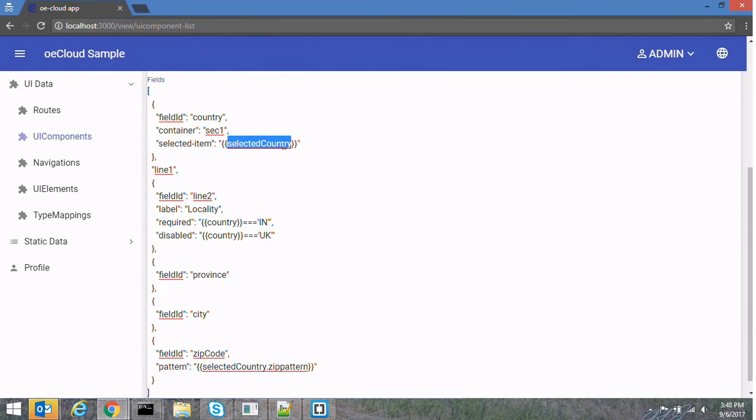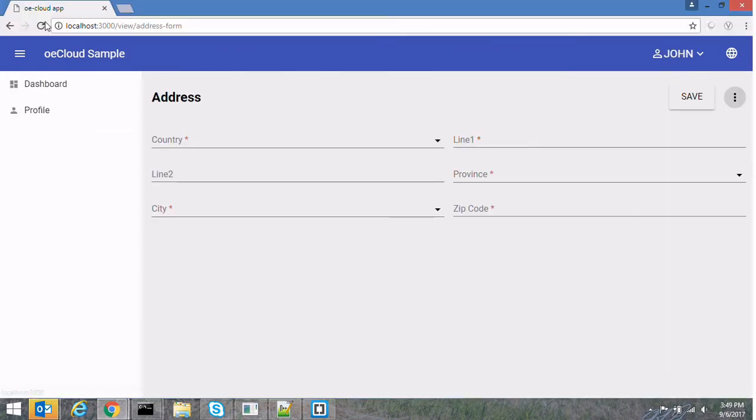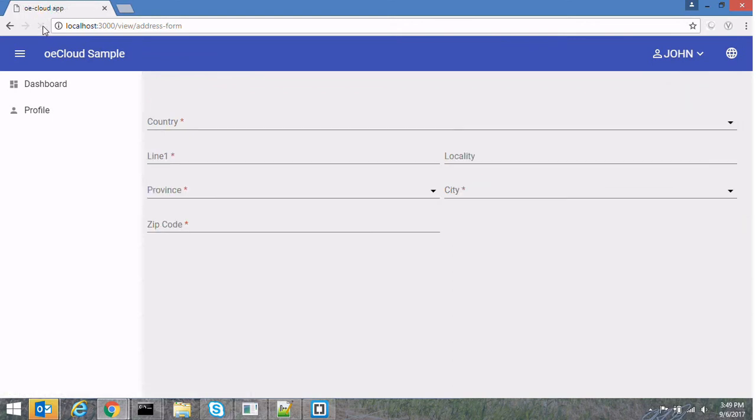Save the metadata and refresh the address form. We see that the save button disappears. Country field now goes in a separate div. Line 2 label has changed. Also, line 2 becomes mandatory when country is India. Line 2 becomes disabled when country is UK. Zip code field's pattern validation changes depending on which country is selected.